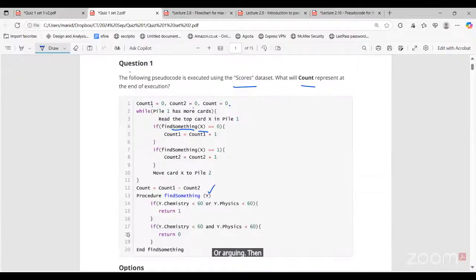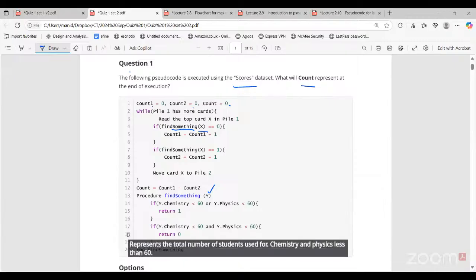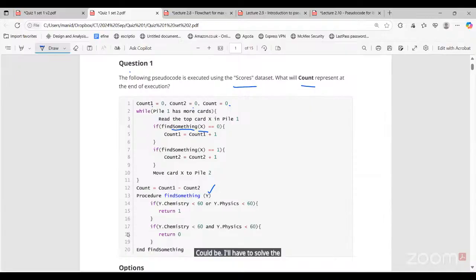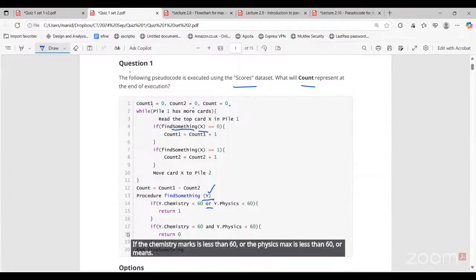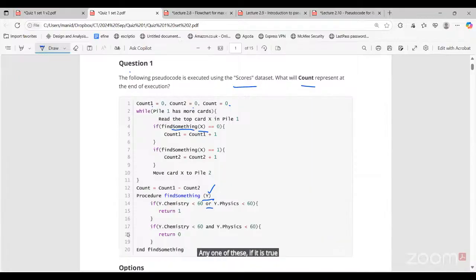Then count represents the total number of students who scored less than 60 in chemistry and physics, could be. I'll have to solve the entire thing. Okay. Let's solve, then I'll tell. Now, if this card that I have passed as argument, if the chemistry marks is less than 60 or the physics marks is less than 60, or means any one of these, if it is true or if both are also true, that is fine. So if any one is true or both are true, we'll return 1.